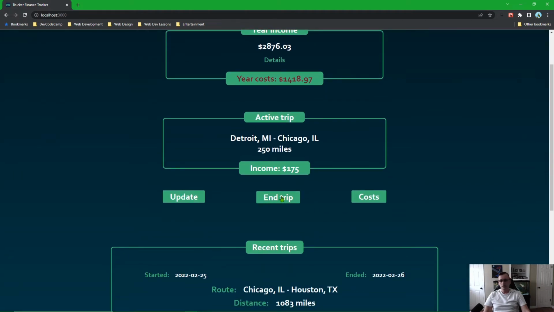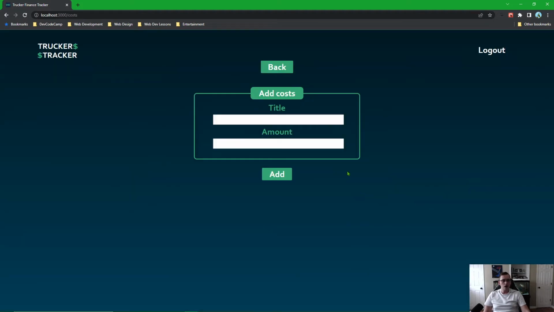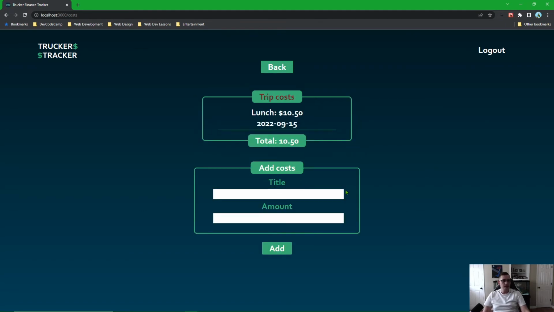We can finish the trip. I'm not gonna do that right now because I want to show you another feature that I have here. And we can go to cost and we can add some costs to this trip. For example, we had a lunch. Oops, misspelling. And that was $10.50. And whenever we add this cost, we're gonna get this displayed here as well as a date added.